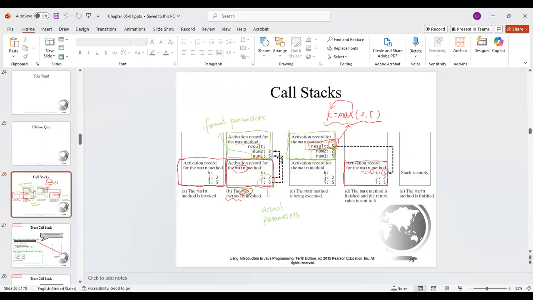I goes to number 1, J goes to number 2. We compare them to each other, and then we return the result of the comparison, which is, we say 2 and 5, the maximum is 5. So the result is assigned 5, and we return the 5 to the initial frame of the stack.